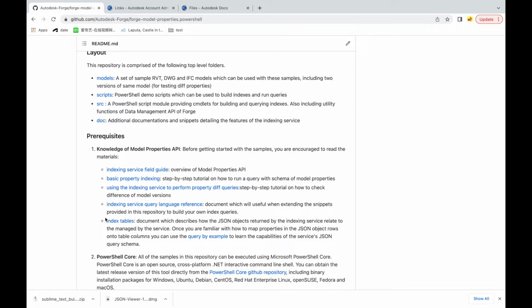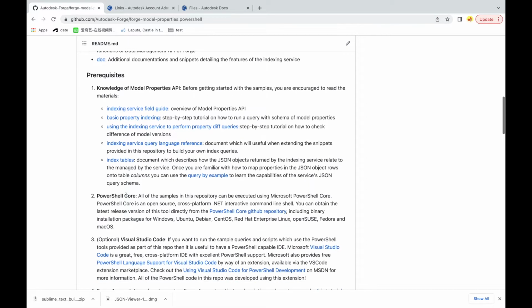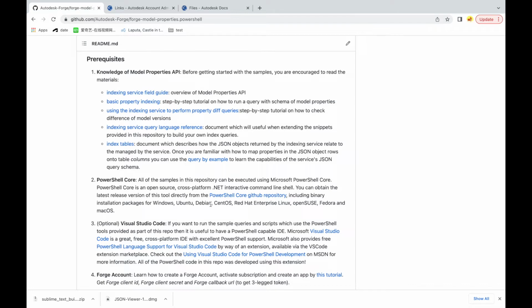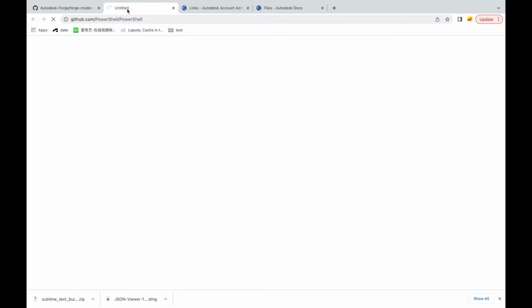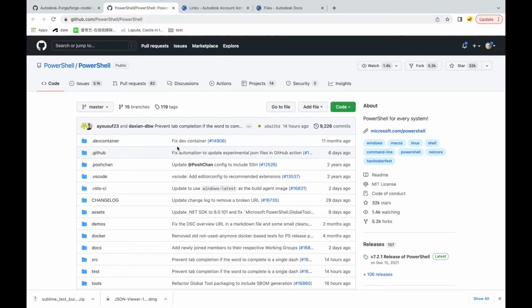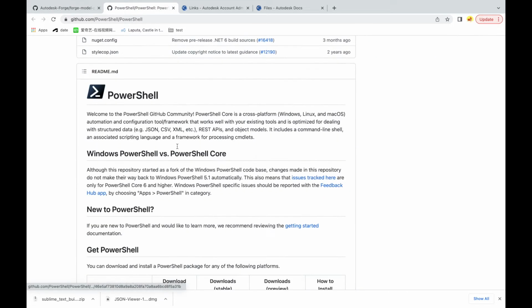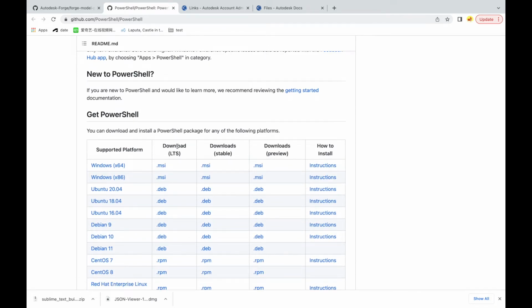Before you play this demo, we recommend you get started with the Model Properties API by the official documentations on Forge website. And then please install PowerShell core on your machine. Follow this link. It provides a couple of downloads for different operation systems. In this video, I will demonstrate on my MacBook.